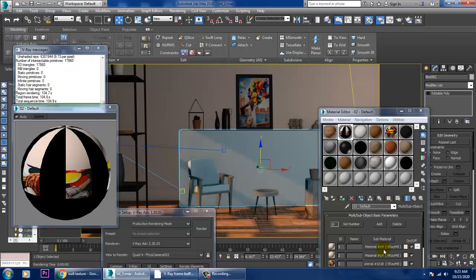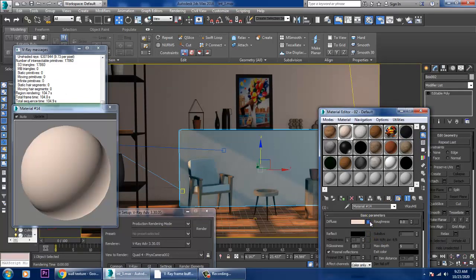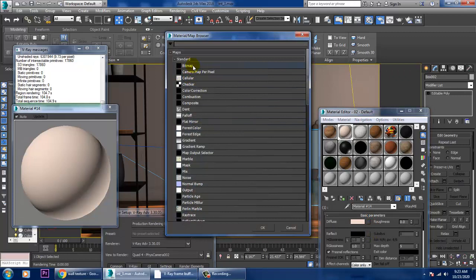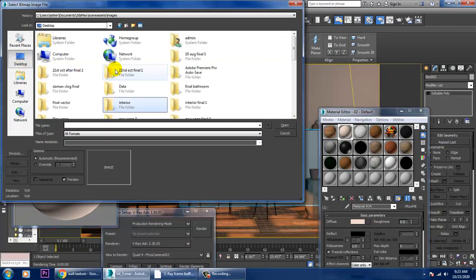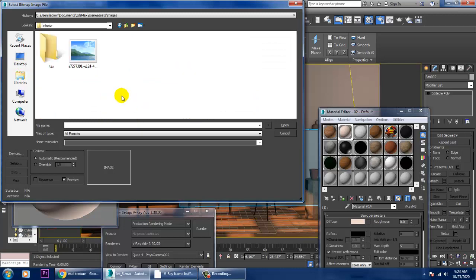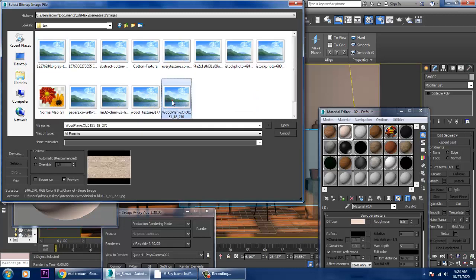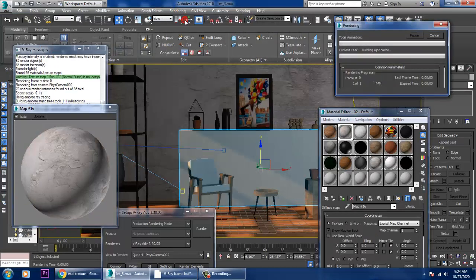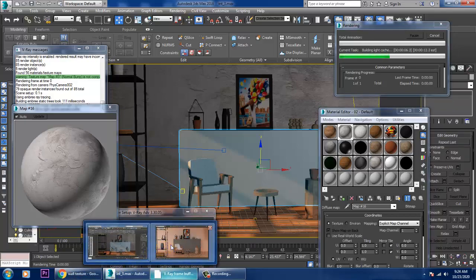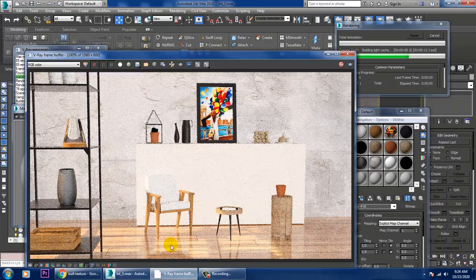So if I go into this, let's just assign a wall texture which we have just generated over here. You can go with that. Let's see how it looks. Let's render it. Looks good.